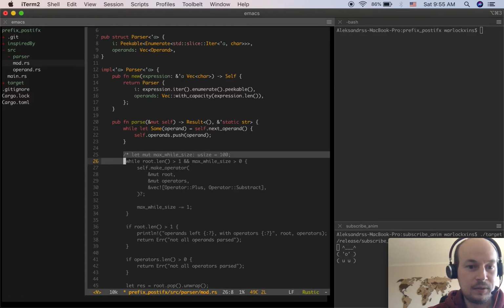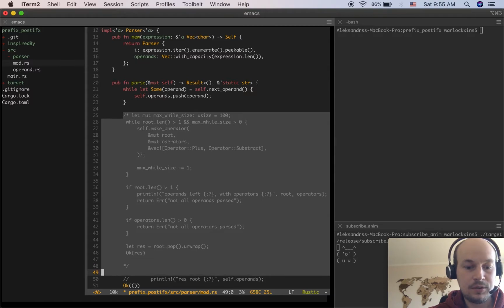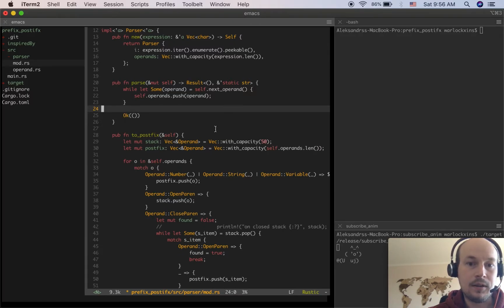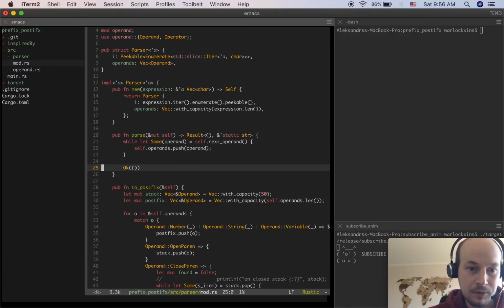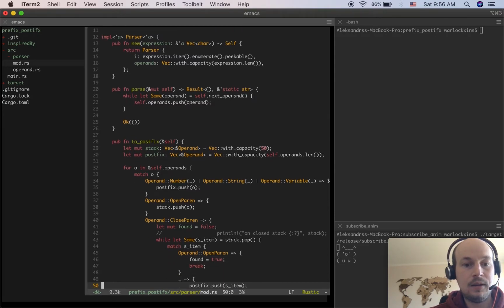So this is the single responsibility of the parse function, right? And it returns me a result of OK, that everything was fine. After the operand gathering, when I have interpreted every character, then I'm able to convert stuff to postfix. And I use the same logic I had on a piece of paper.